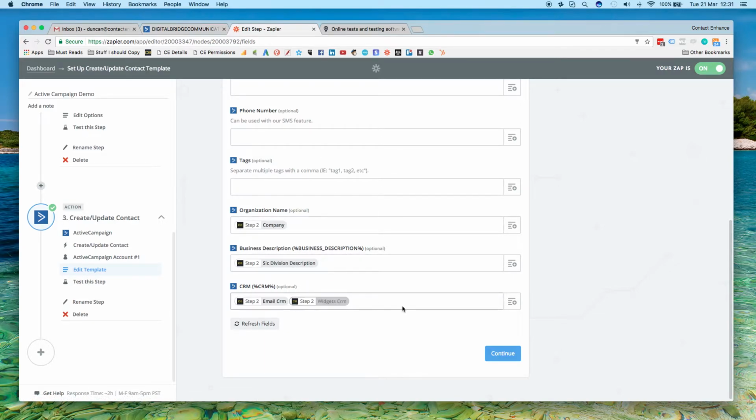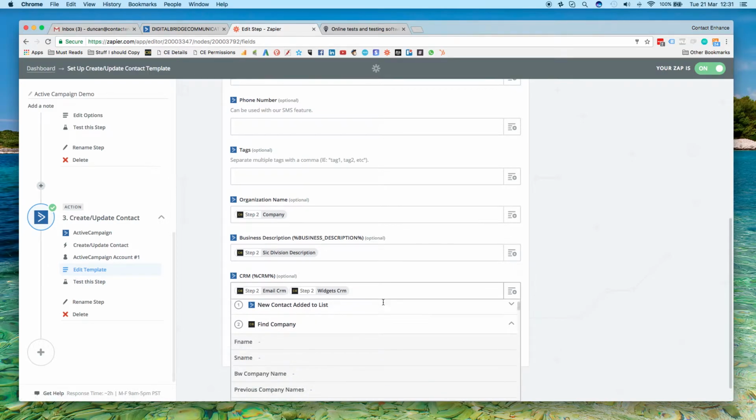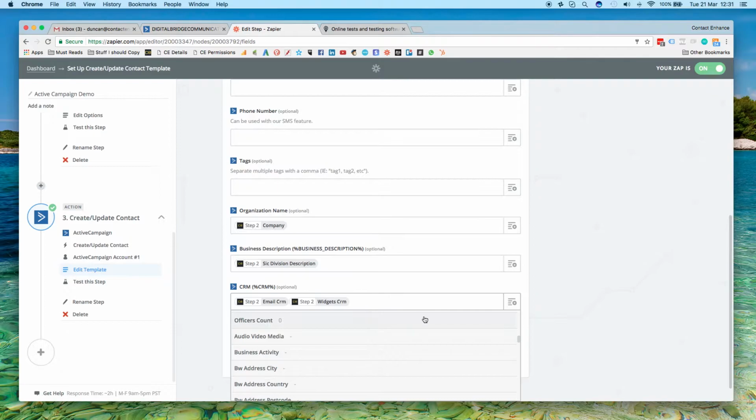You can see here that I've put a couple of different fields in for the CRM. That's because, I'll show you why, there's loads of fields, by the way, that you can get from Contact Enhance, all sorts of information.